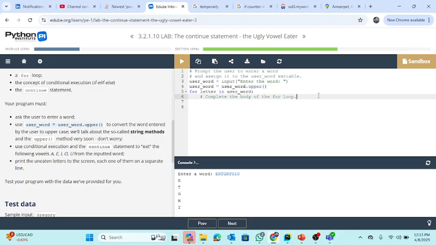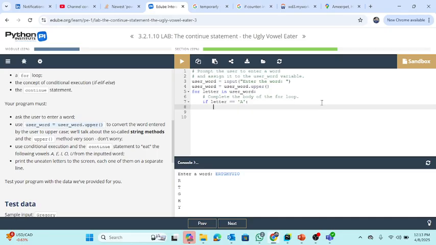So each letter in the user word, if letter equal to A, continue, right? Elif letter equal to E, then continue, right?